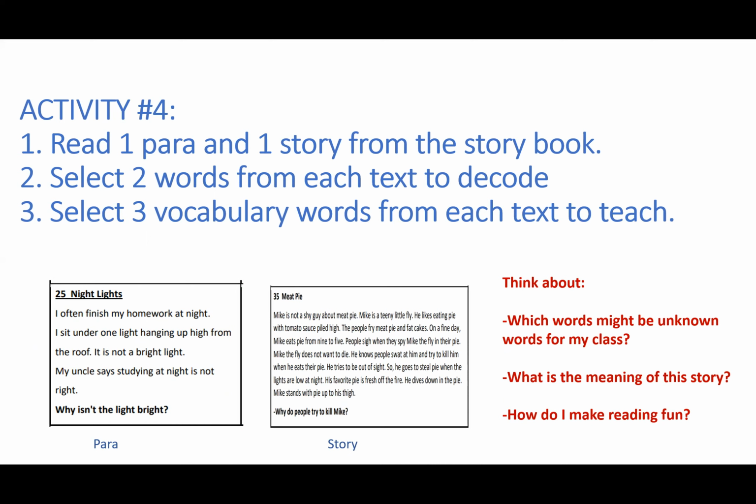So choose difficult words. And then you want to choose 3 vocabulary words from each of the texts to teach as well. So think about, which words might be unfamiliar for a class. What's the meaning of this story? How can I choose words that will help the children understand the meaning of the story better? And how do I make this fun, right? What questions could I ask that would make it kind of fun?